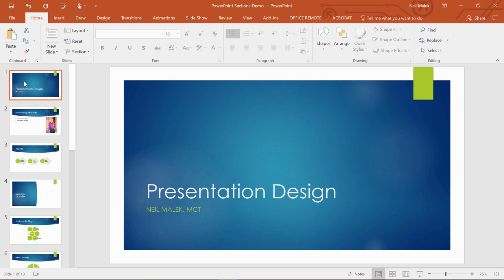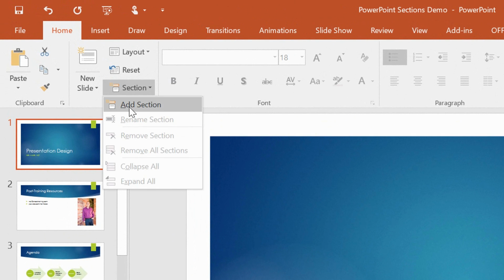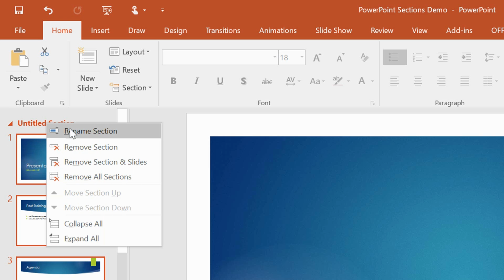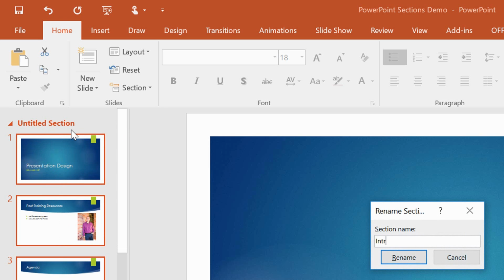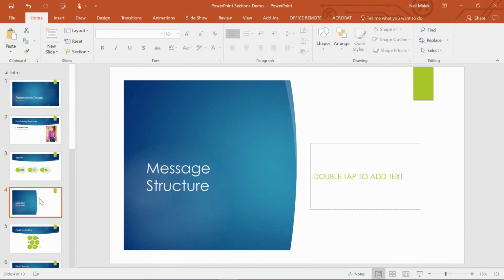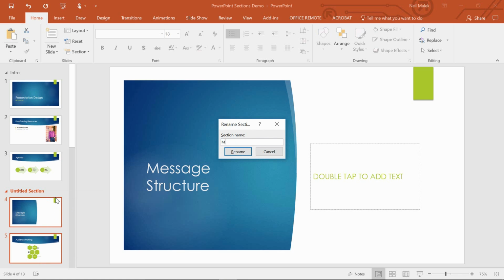So if I go to slide number 1, I might treat slides 1 through 3 as my first section. I simply go to the Home tab at the top of the screen, click the little section drop-down menu, and tell it to add a section. Now, to me, untitled section is not really helpful, so I'm going to right-click on that and rename it as Intro. Then I'll go to slide number 4, click on the section drop-down menu, add a section. Again, right-click that section, rename it as Message Structure.